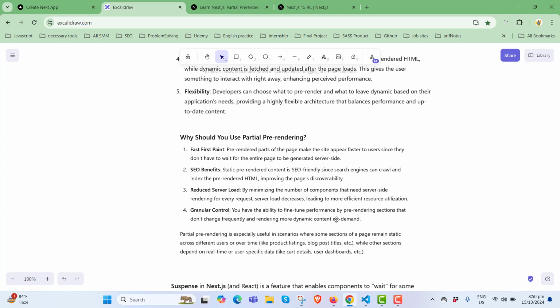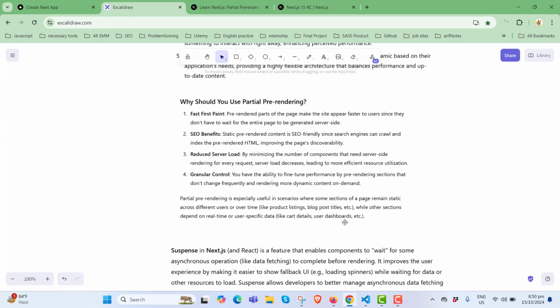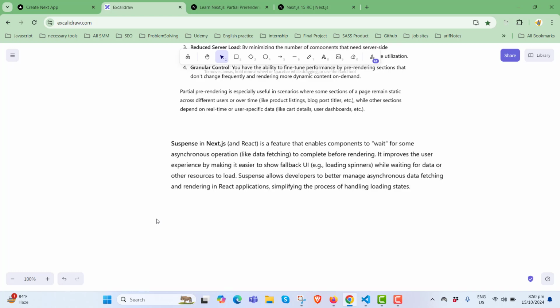You have the ability to fine-tune performance by pre-rendering sections that don't change frequently and rendering more dynamic content on demand. So partial pre-rendering is especially useful in scenarios where some sections of the page remain static across different users or over time, like product listings and blog titles, with other sections depending on real-time or user-specific data like cart details and user dashboards. So we also use Suspense. By Suspense, they understand that this portion should be dynamic.